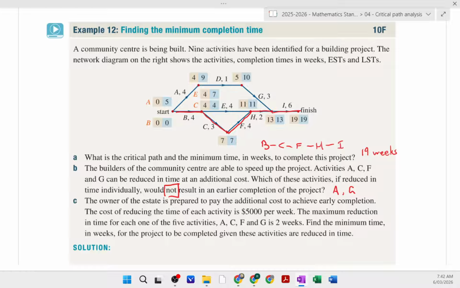Right. Activity C. The owner of the estate is prepared to pay an additional cost to achieve early completion. The cost of reducing the time is $5,000 per week. The maximum reduction in time for each of the activities, A, C, F, and G, is 2 weeks. So the maximum you can spend is 10 grand on each one. Find the minimum time in weeks for the project to be completed, given these activities are reduced in time. All right, so let's have a look. We're going to reduce all of those ones, A, C, F, and G, and we're going to see if that changes our critical path.